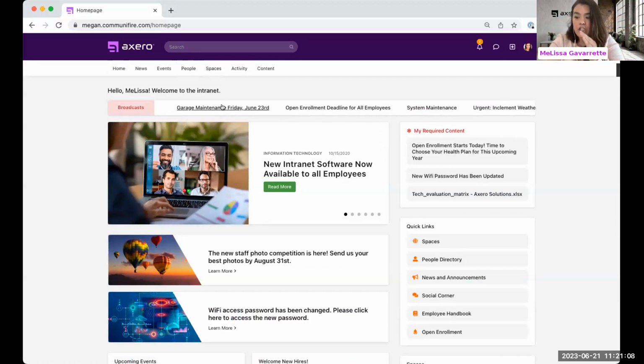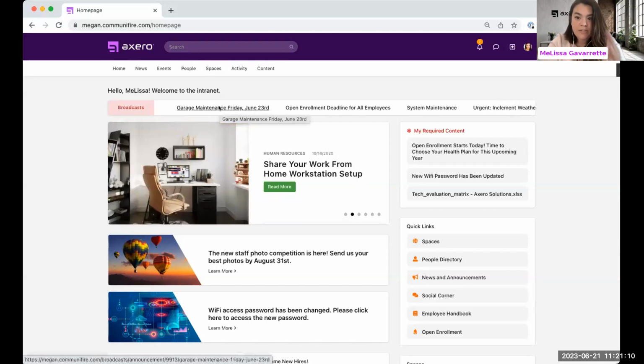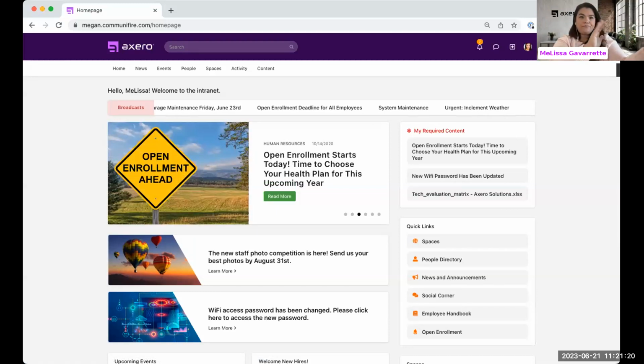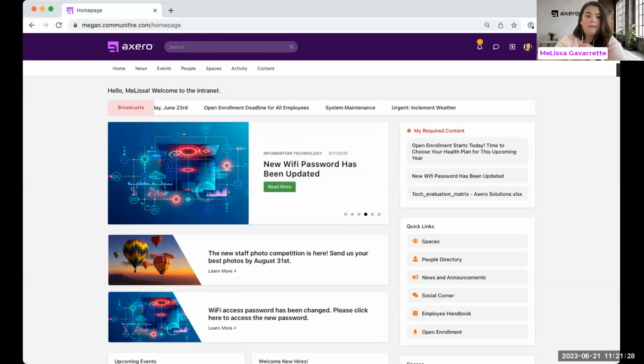I would not use broadcasts with the expectation that I'm going to see an evolving version history of something like that. If that was a policy, I would probably drop that into like an article or a file or a wiki. I would not use broadcast for something that I wanted a version history on, or I wanted to maintain.